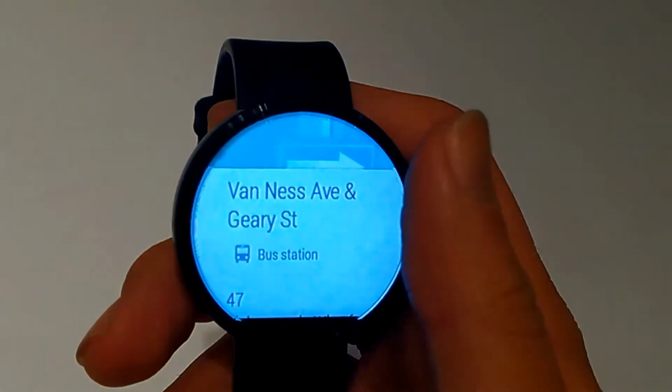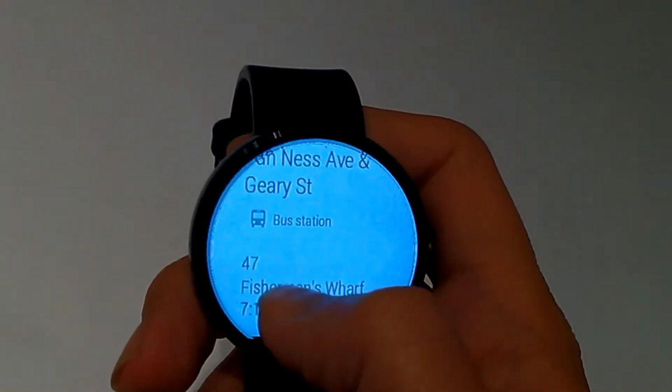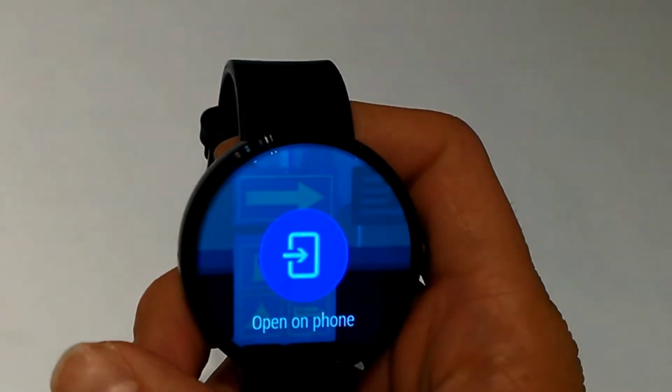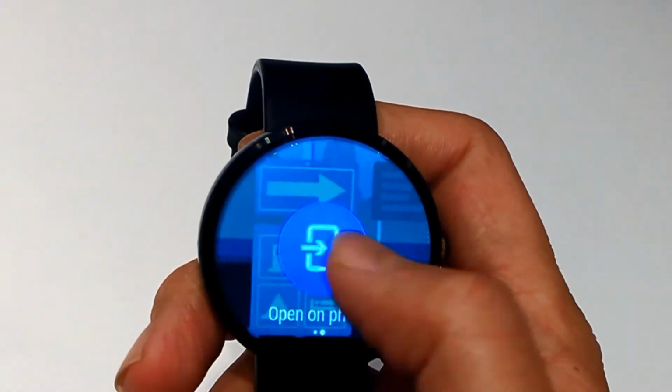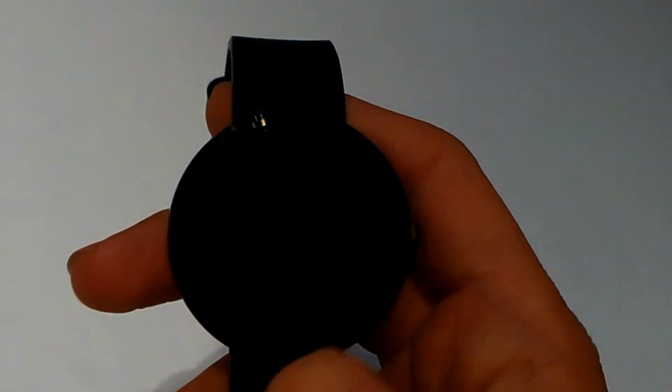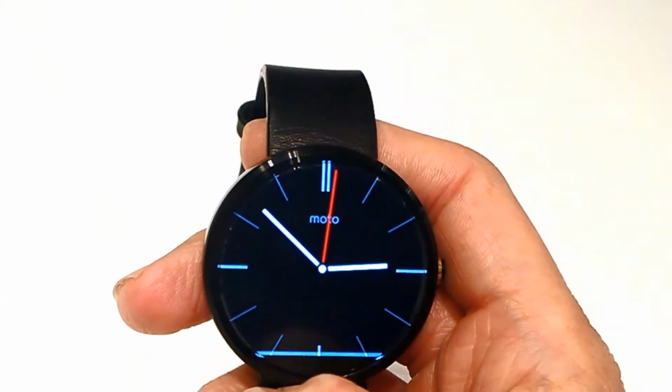So now we're going to talk about notifications. Now they show up as cards on Android at the bottom of the screen, as you can see. You can swipe up to expand on them, and swipe to the side will open it on your phone. If you swipe in the other direction, it will dismiss the notification.